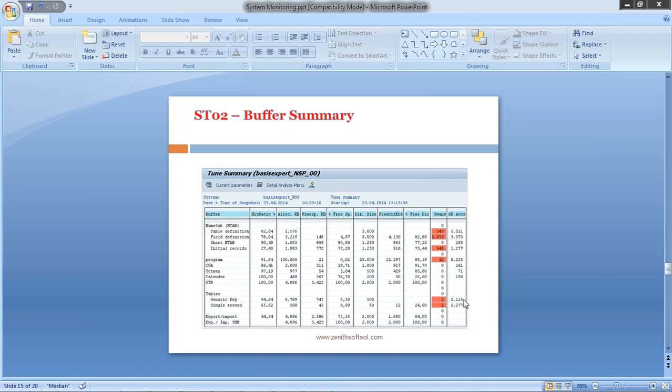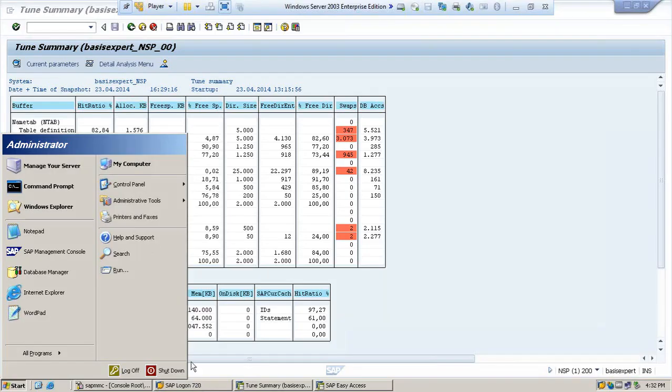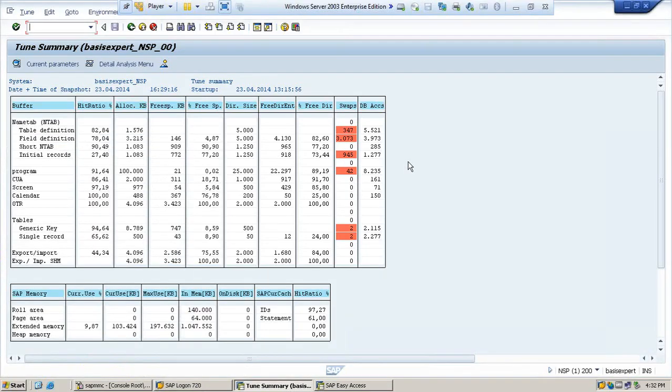As you have seen in our last topic about ST01, the system trace, this is also one of the trace concepts, ST02, which shows your buffer summary. By this transaction, one can monitor the various parameter settings and utilization factors, in size or percentage, that is maintained for buffering. So if you see here, let me go to the main screen of SAP.